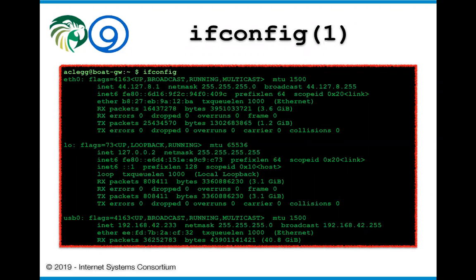I see eth0. I see the flags that are associated with that Ethernet interface. We see the MTU. We see the IPv4 and IPv6 addresses. We see the hardware Ethernet address. We see the number of received and transmitted packets and any errors that have occurred on those receive and transmit packets. The loopback interface, the same thing.